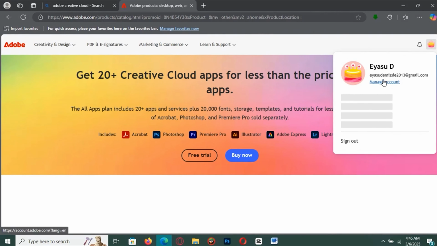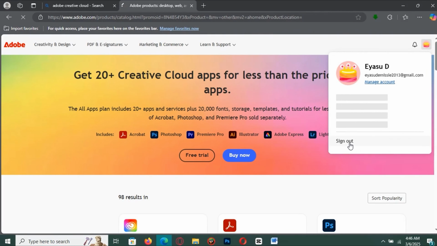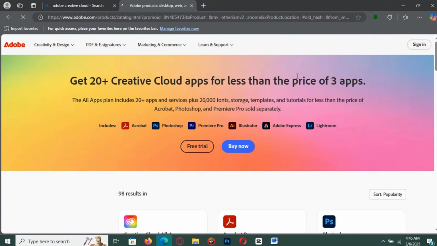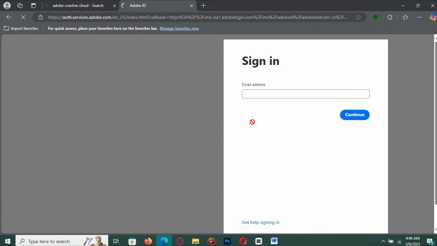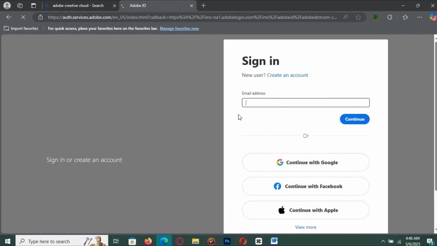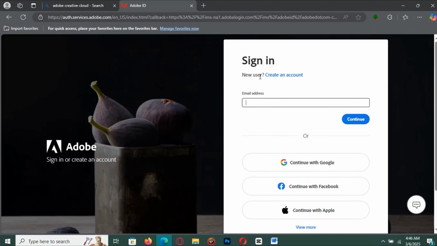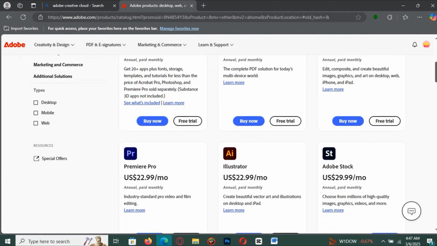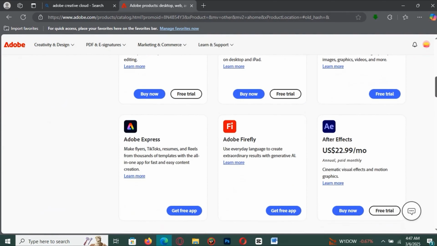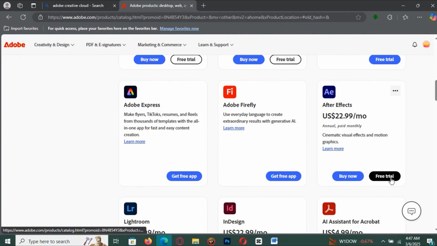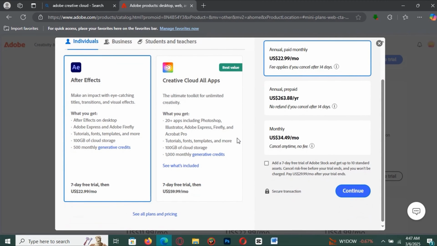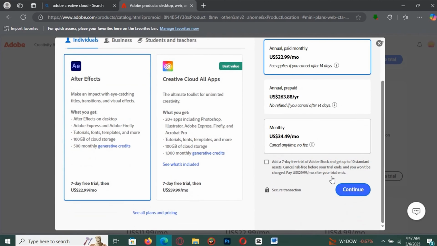How to download and install Adobe After Effects. Follow these simple steps to get After Effects up and running. Go to Adobe's official website, link in the description, and sign in or create an Adobe account. Find After Effects in the Adobe Apps list and click Free Trial to begin the download. Install Adobe Creative Cloud, which will handle the installation for you. Once installed, launch After Effects, and you're ready to start animating.